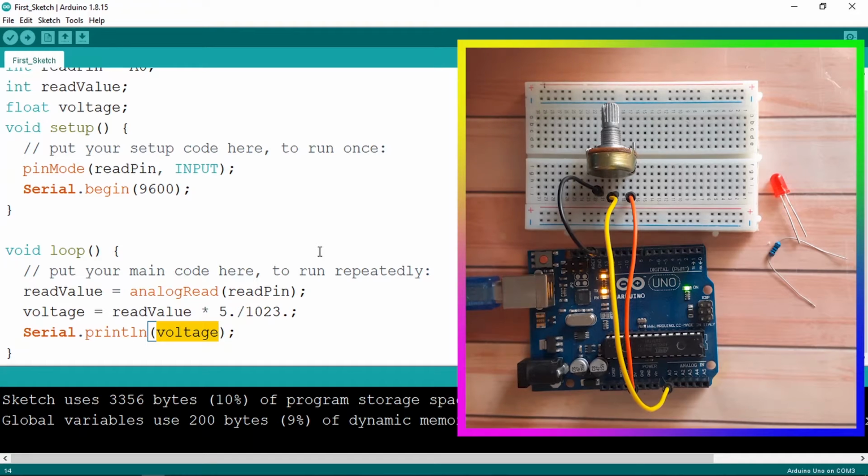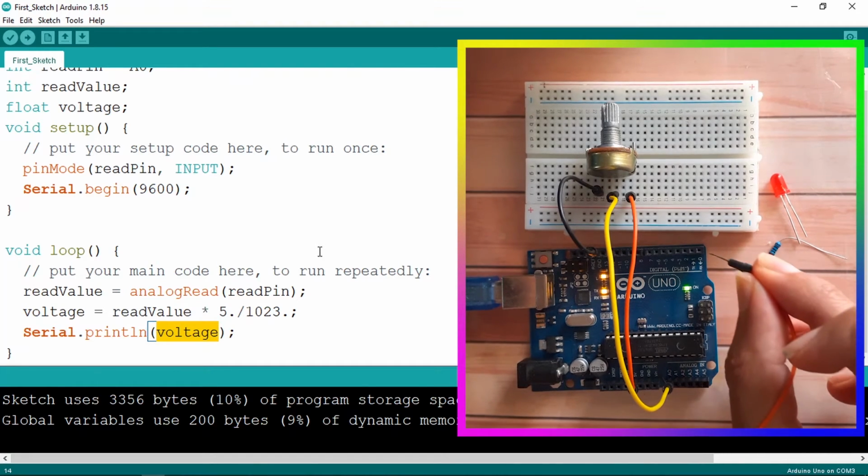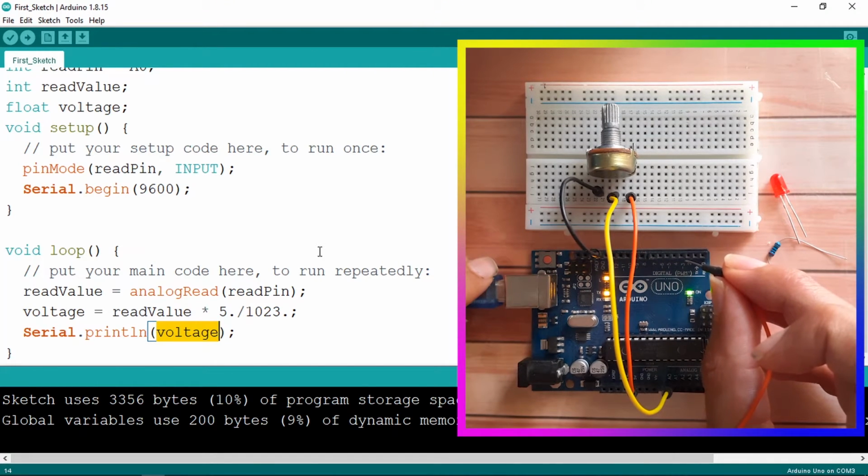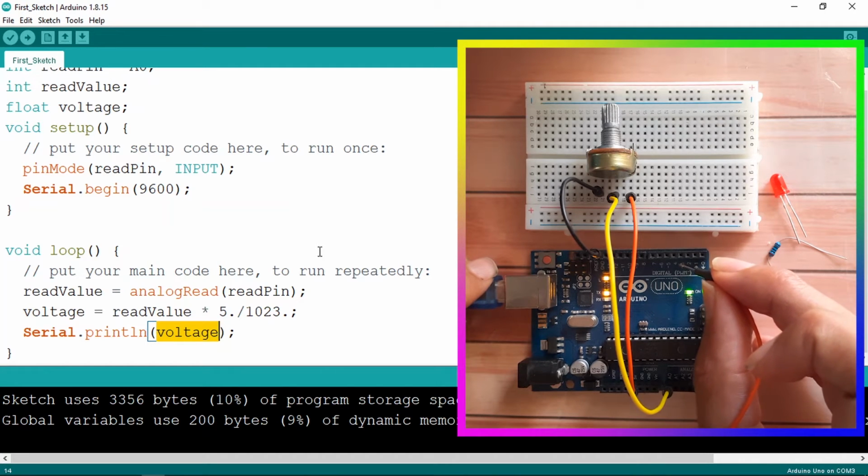So first of all, we need to go from one of the digital pins. You don't need to use the one that has the squiggly sign. We will just use the pin to turn the LED on or off. So let's use the pin number 2.